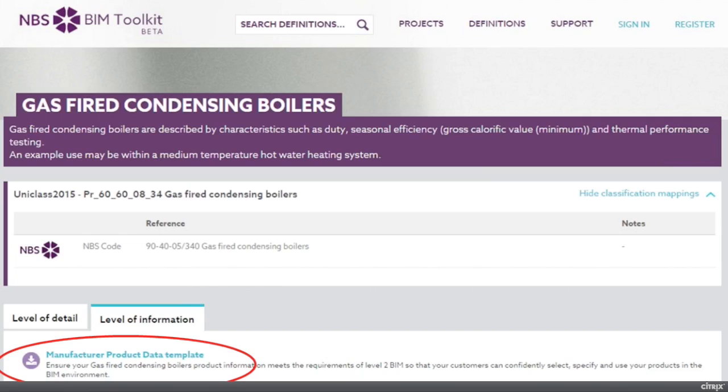Once you get to that definition on screen and you click on the level of information tab, you can download the manufacturer product data template. And you just click on that link that's highlighted in red there, and up pops the spreadsheet, which you can then view offline. You can use a spreadsheet for whatever purpose you need.